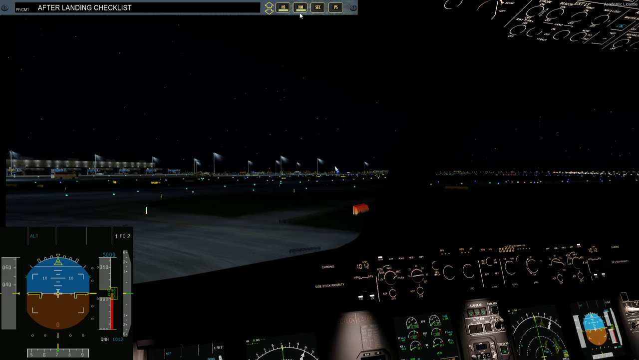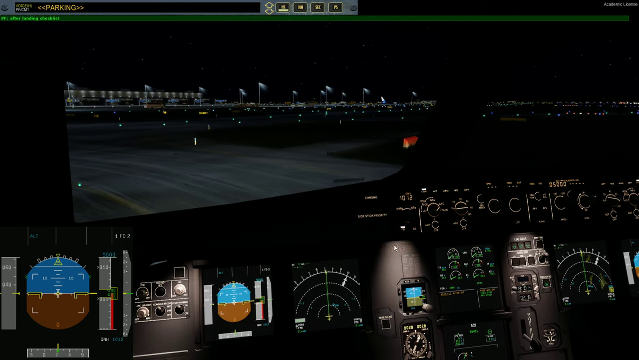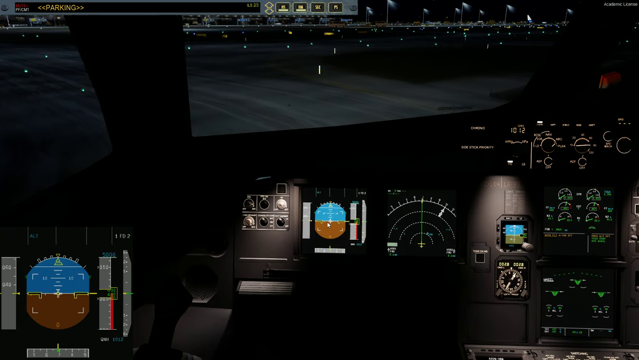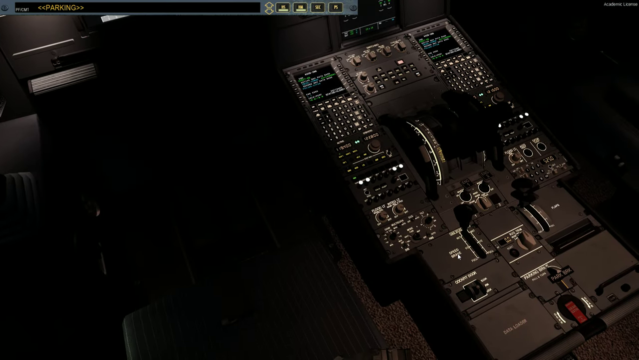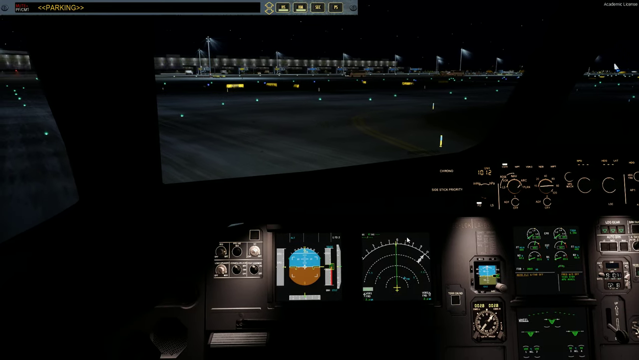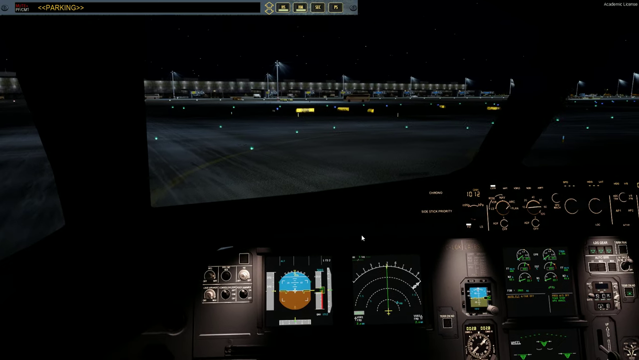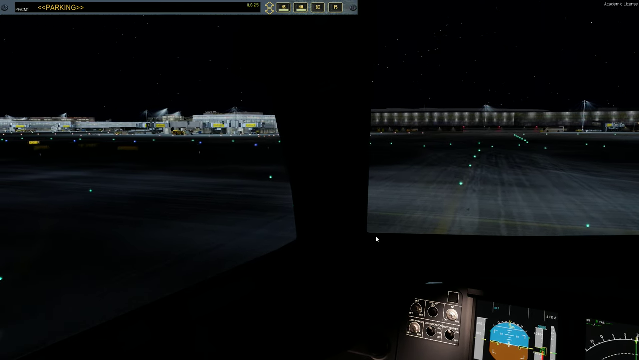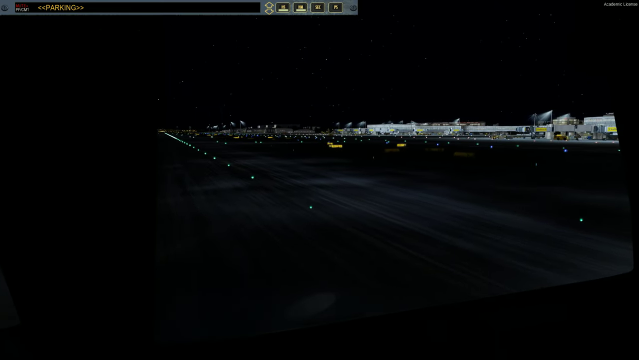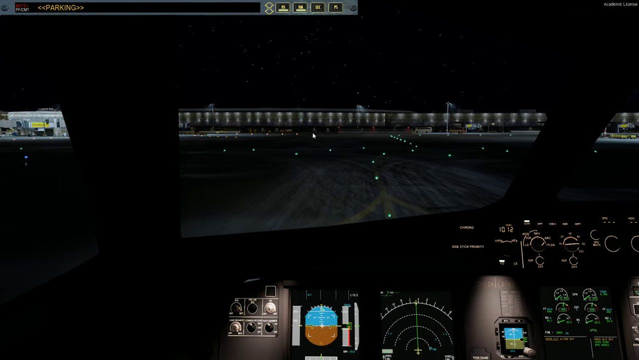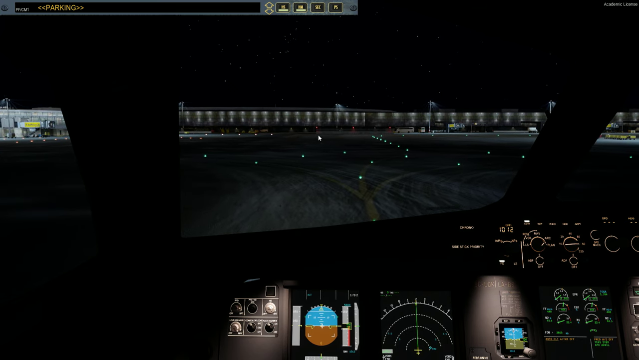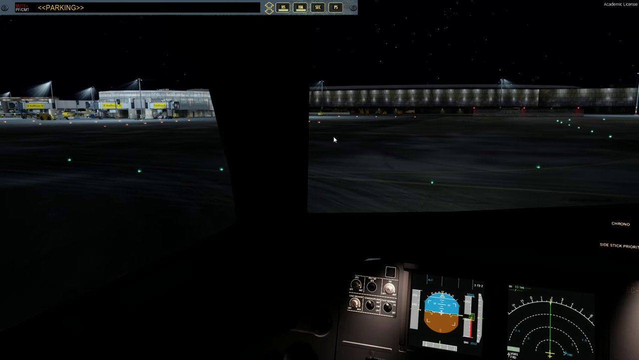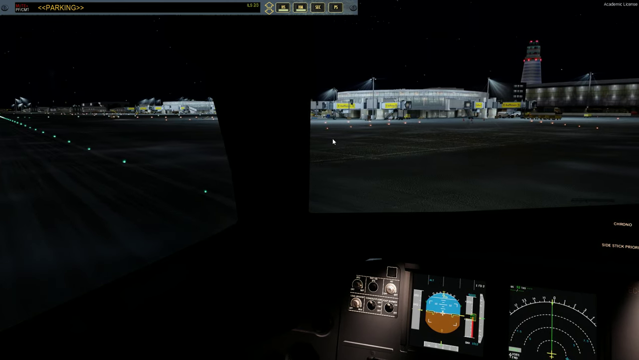Okay, that's pretty simple. After landing checklist. He's going to read it out for himself, which is fine. Pause the chrono. So yeah, after you've landed, spoilers disarm, lights off as necessary, and then pause your chrono. And then he'll do everything for you, and then do the after landing checklist. Depending on the setting, he's either going to read it to himself, and you're not going to get any feedback on it, or you have the default option where he'll read it to you and you'll read back to him. Let's go ahead and taxi to Charlie 33.